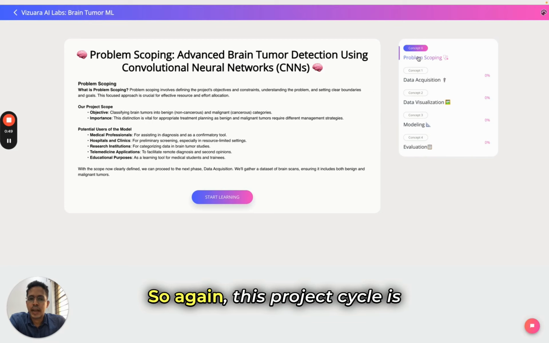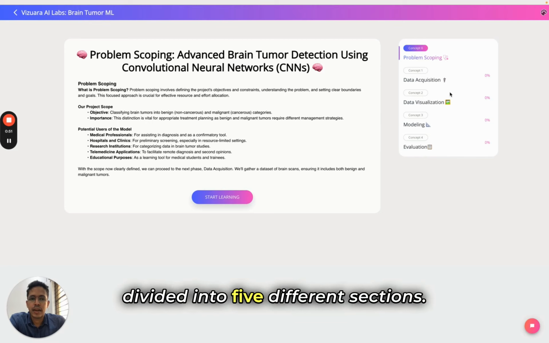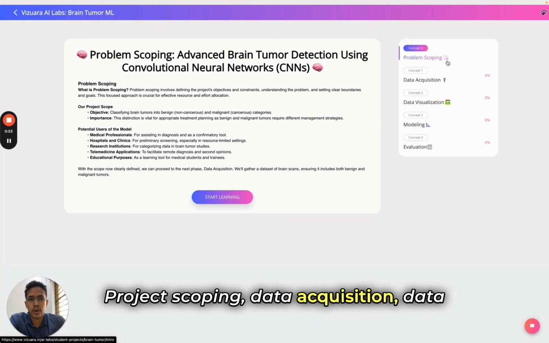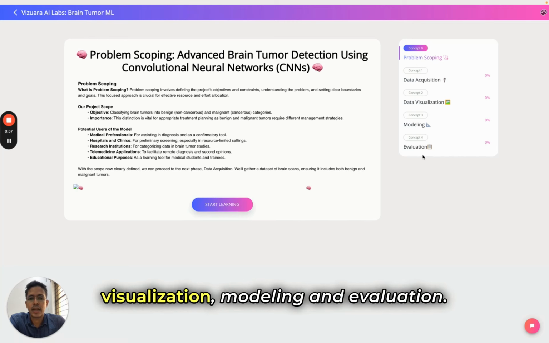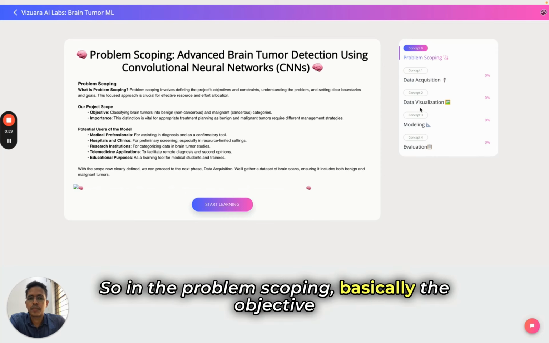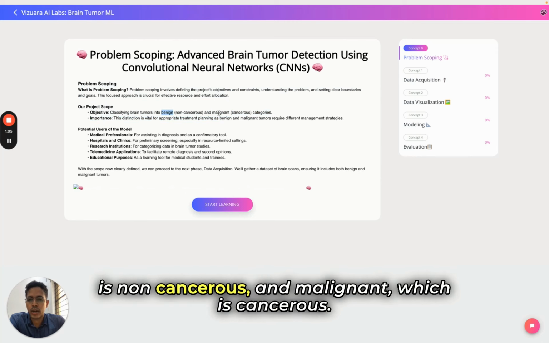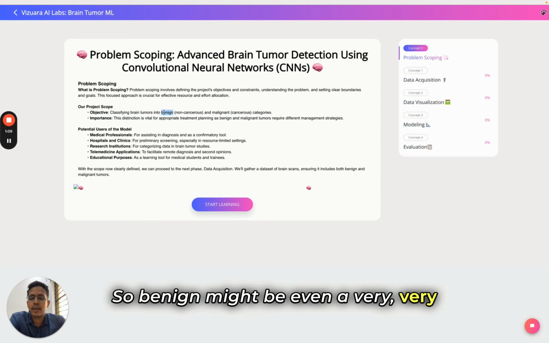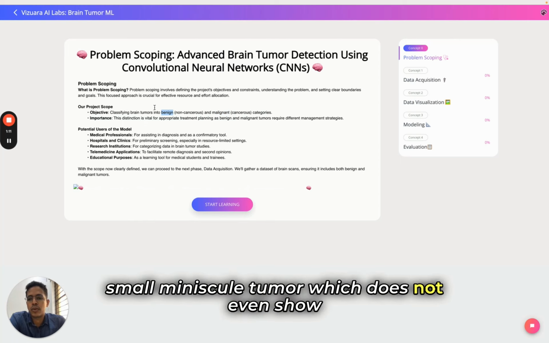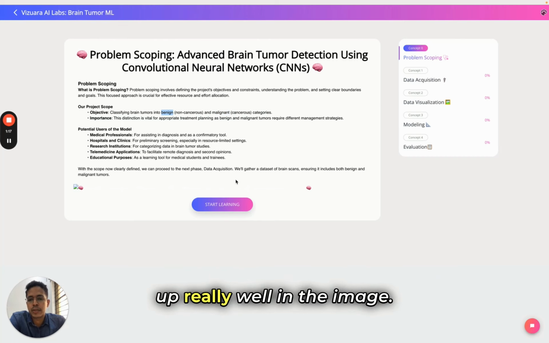So again, this project cycle is divided into five different sections: project scoping, data acquisition, data visualization, modeling, and evaluation. So in the problem scoping, basically the objective is to classify brain images into benign, which is non-cancerous, and malignant, which is cancerous. So benign might be even a very, very small minuscule tumor, which does not even show up really well in the image.